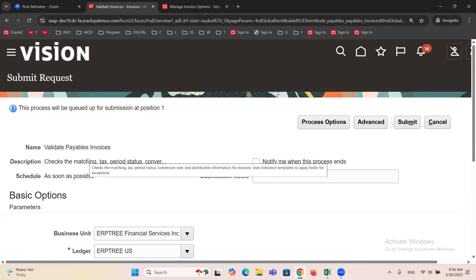And it will check distribution information for the invoice. It will check whether distribution is provided or not. If distribution is provided, it will check whether the distribution amount, line amount, and header amount are matching or not. And it uses a tolerance template. You may set that it is applicable only for PO related invoices. Say the PO amount is 10,000, the invoice amount is 11,000. The invoice amount should not be more than the PO amount. The invoice amount can be less than the PO amount.